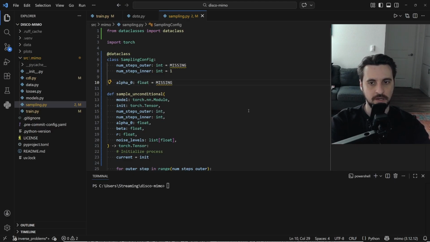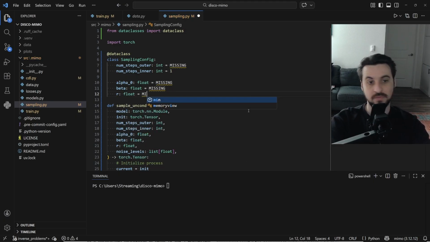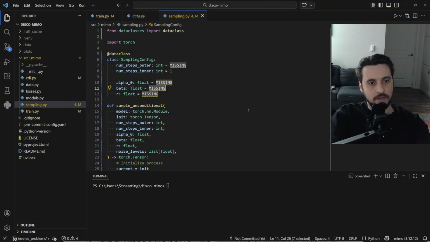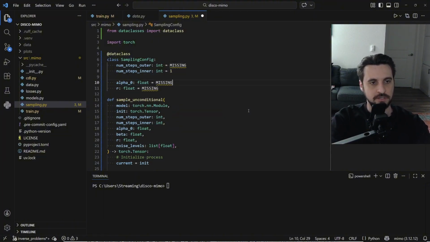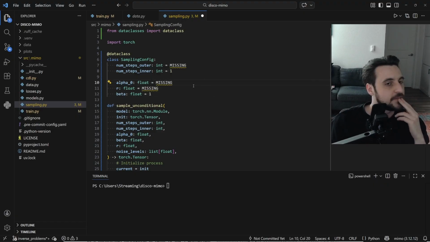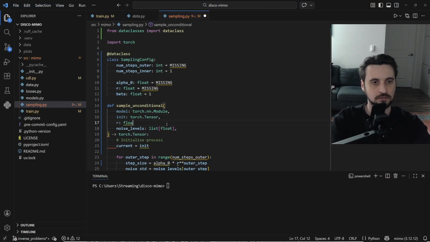This is gonna be bad. Missing our float missing. Oh no, beta float should be 1, because we said this is neutral, right? This is our own invention. The thing is, I need to set alpha and R, and the noise levels are fine. So then I'm gonna have to, I can just pass a CFG here, which is just a sampling config.